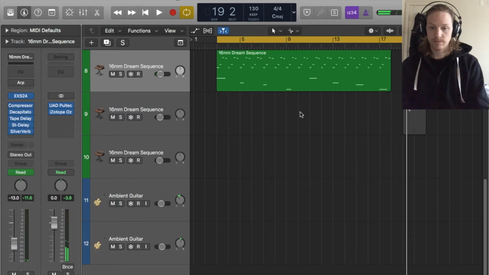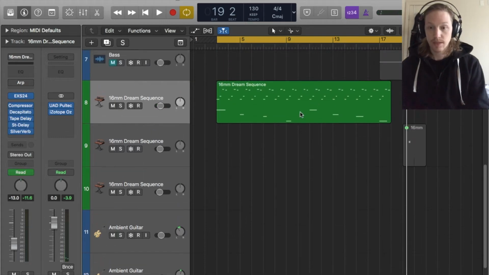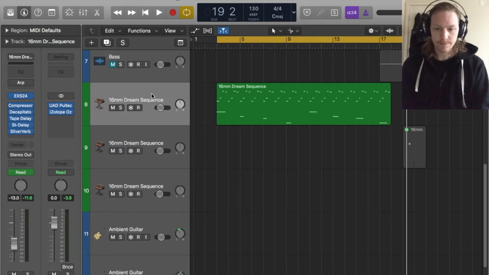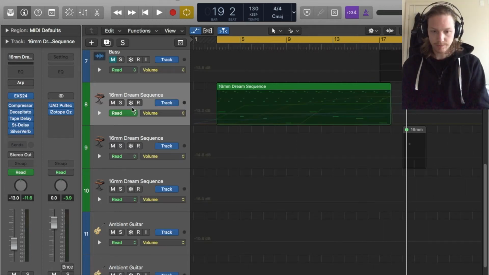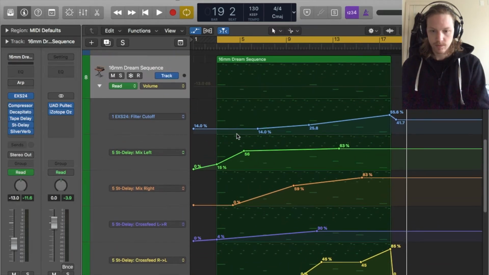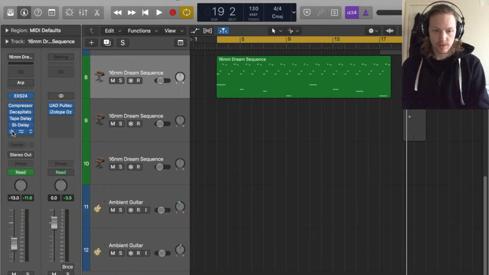Hey, there you go. That's always nice. System overload. This is a 2011 MacBook, by the way. Anyway, let's take a look under the hood. Boom. Got all this automation. I'm going to take you through each one of these one by one.